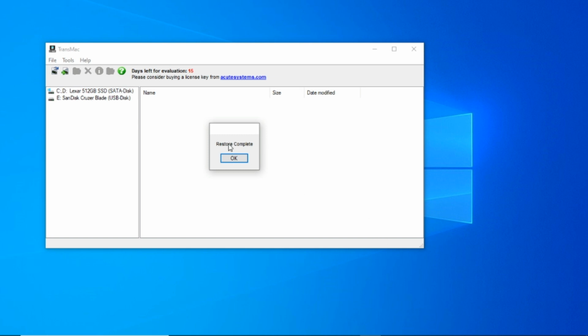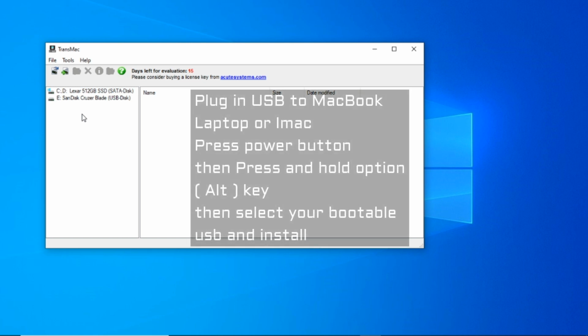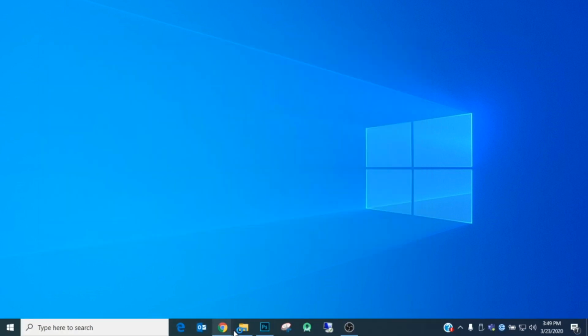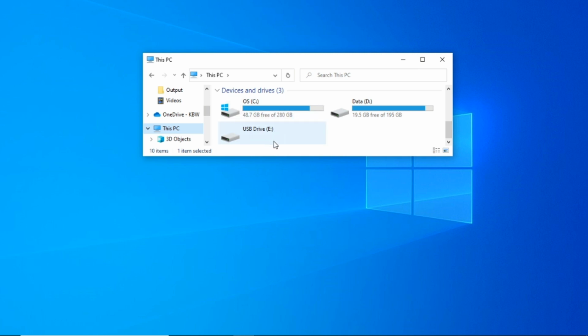As you can see, it's showing the restore is completed. So our USB is ready to install macOS on a MacBook laptop. You can close this one. Now it will be showing like this, because this format does not work on Windows.